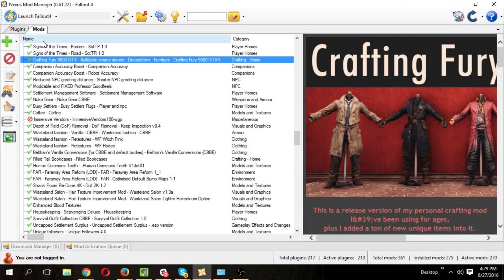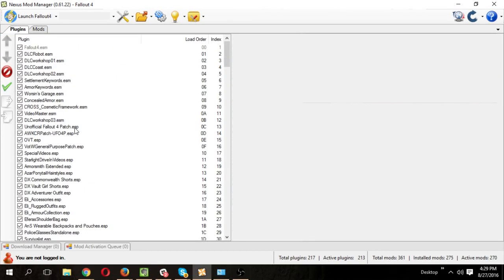Another way is to go on over to the Plugins tab and deselect a plugin that you want to turn off. Now you'll notice something here. I deselected the Armor Keywords plugin, and then these plugins turned orange. That means that these 5 different plugins, each of these plugins represents a different mod, they were dependent upon this one to work.